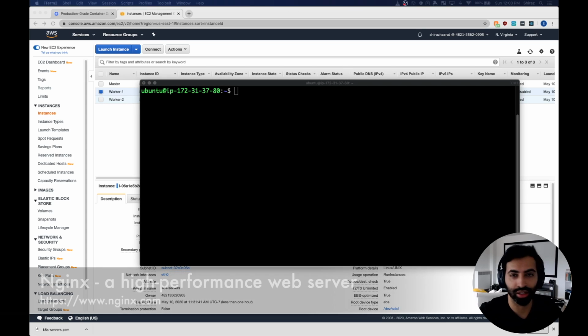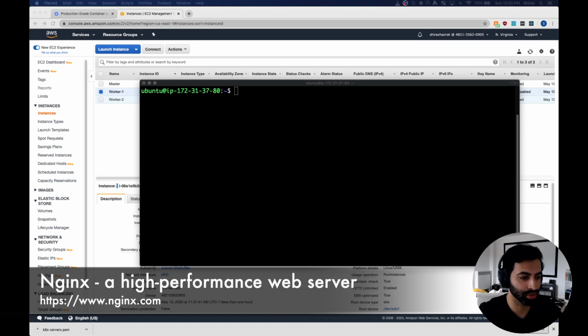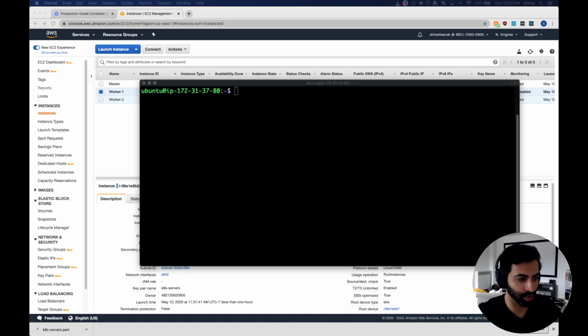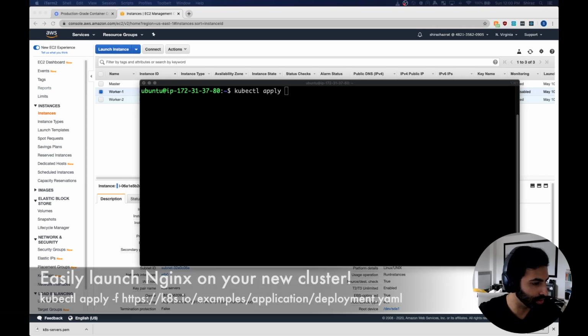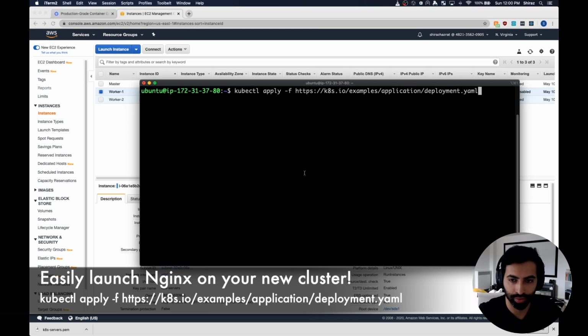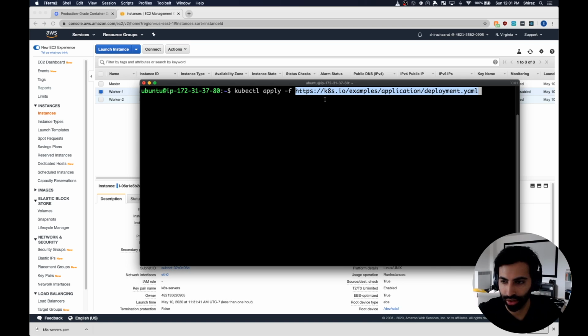Nginx, if you're not familiar, is a standard web server tool. It actually has a lot of different utilities, but it's really powerful for network management and configuration, and it can act as a web server as well. So to do that, I'm just gonna run kubectl apply, and I'm gonna copy a configuration file that is commonly used for an Nginx example. And so here is an example configuration file that's available online. You can go and check it out.